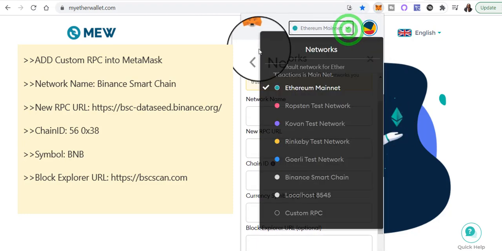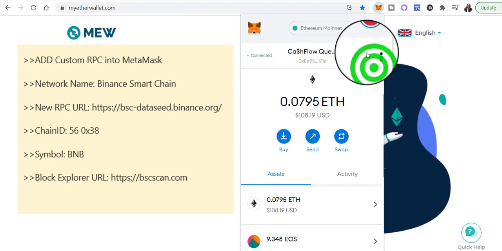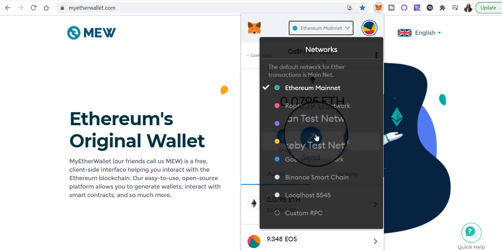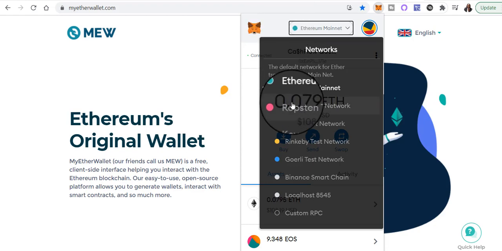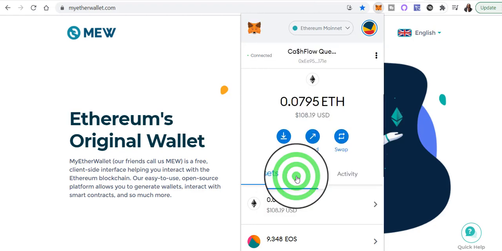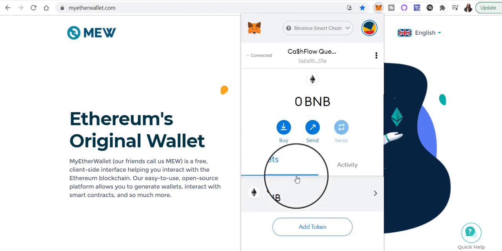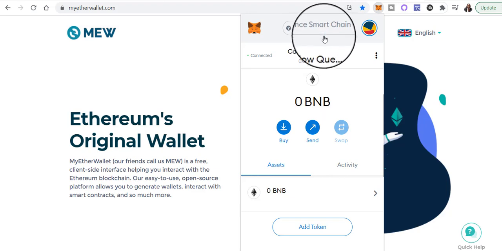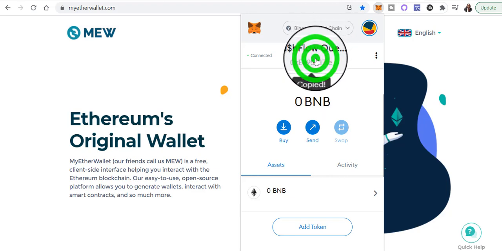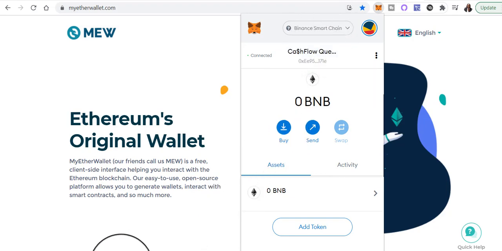All right, so here's what I'm going to do, because I'm on Ethereum's network. Also, your Ethereum and your Binance chain address is going to be the same. All right, but I'm going to click it to Binance. Okay, so now I'm on Binance Smart Chain. You see right here? Binance Smart Chain. I'm going to copy the address, because this is the address I'm going to need.